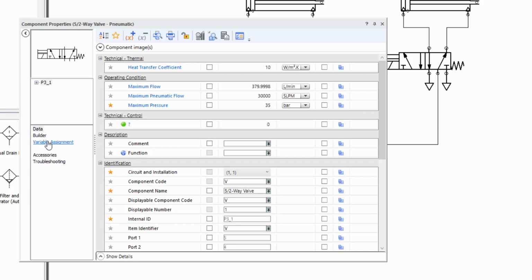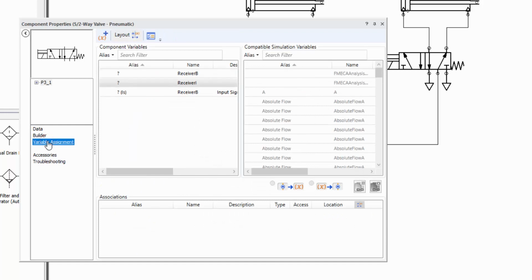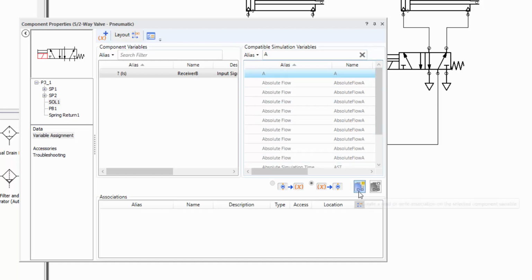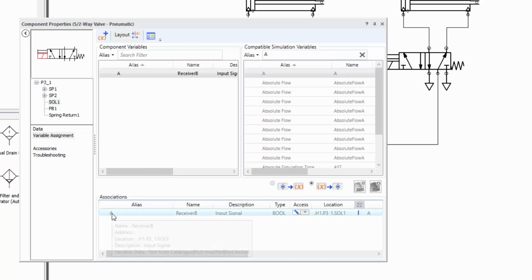Click on the Variable Assignment from the left side menu. Click on the left solenoid icon of the directional valve. Select the question mark variable from the Component Variable section. Use the filter from the Compatible Simulation Variable section to sort the variables and only show the one matching your criteria. Select a variable and click on this command to create an association. The newly created association appears in the Associations section.